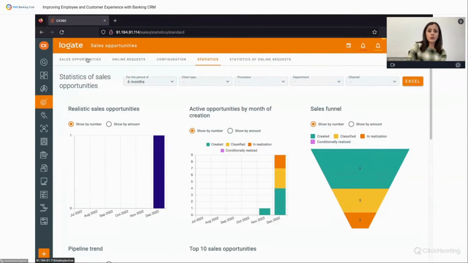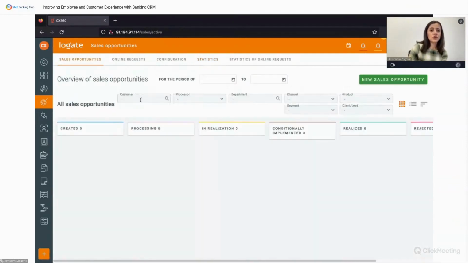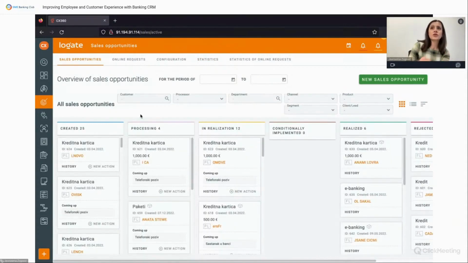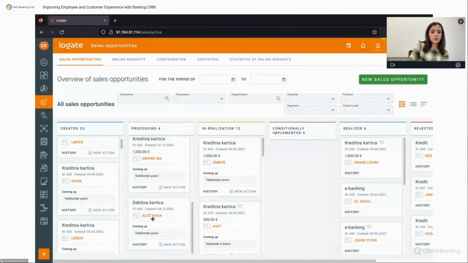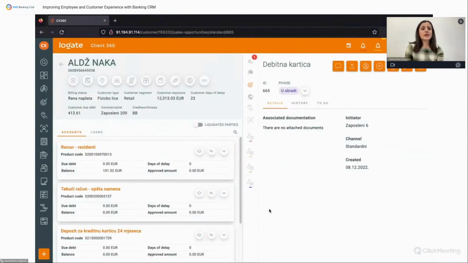I would also like to show you one additional feature. That feature stands for the complete solution. Wherever you are in our solution, you can easily switch to the 360 client view. For example, I will choose this client and go to his 360 view. As I already mentioned, the bank is the one who provides the data and segmentation of data you want to be displayed for the particular client.